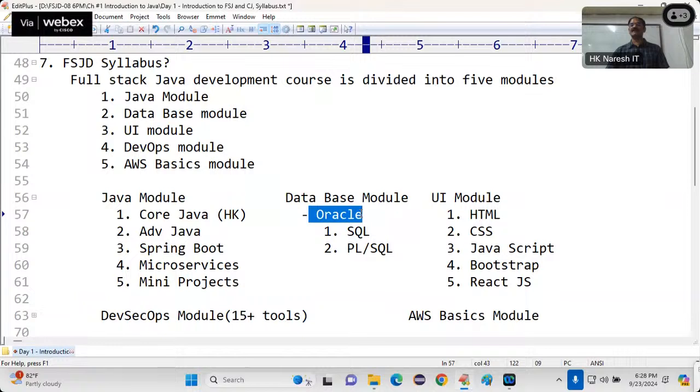Database module, we are covering Oracle database. There are different databases, but we are here to learn only Oracle, SQL, PL/SQL. UI module contains HTML, CSS, JavaScript, Bootstrap and React.js.